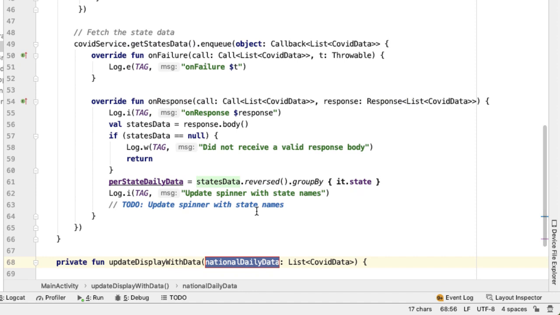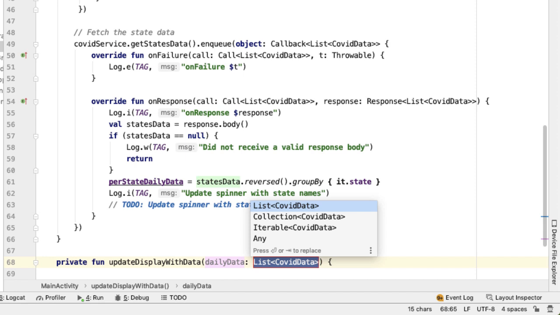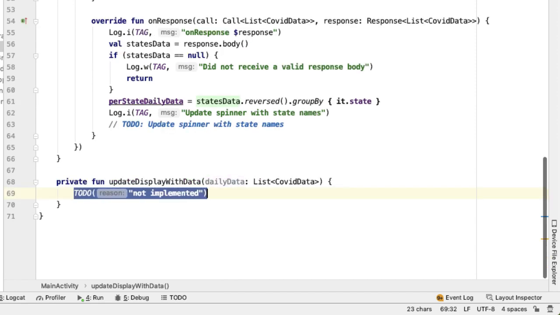Instead of calling this parameter national daily data, I'm going to call it daily data because we're also going to reuse this method for the per state data. And this is a list of COVID data, which is a data class that we had defined earlier. There are three things that we want to do inside of this method. First, in order to render data inside of the Spark chart, we need to create a SparkAdapter.